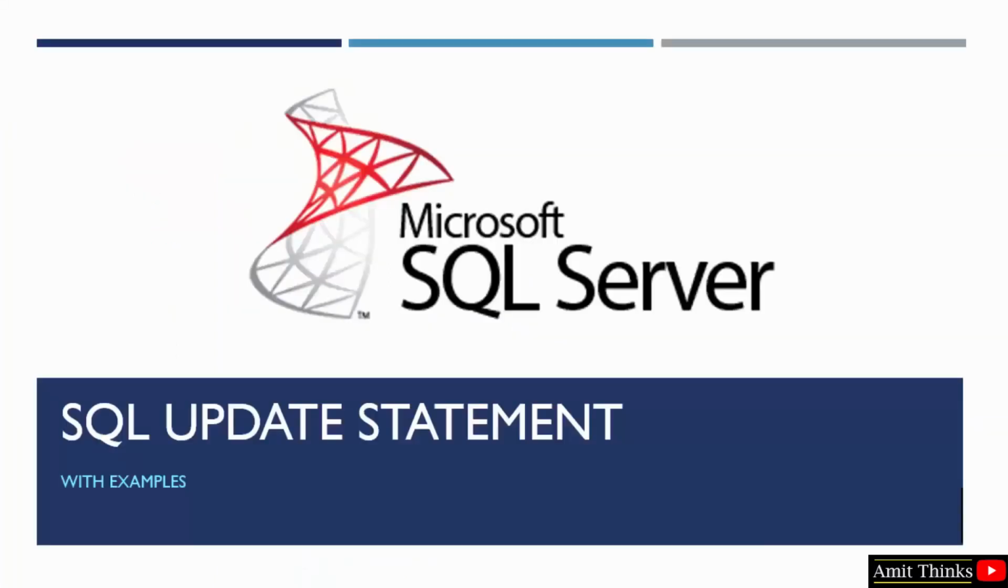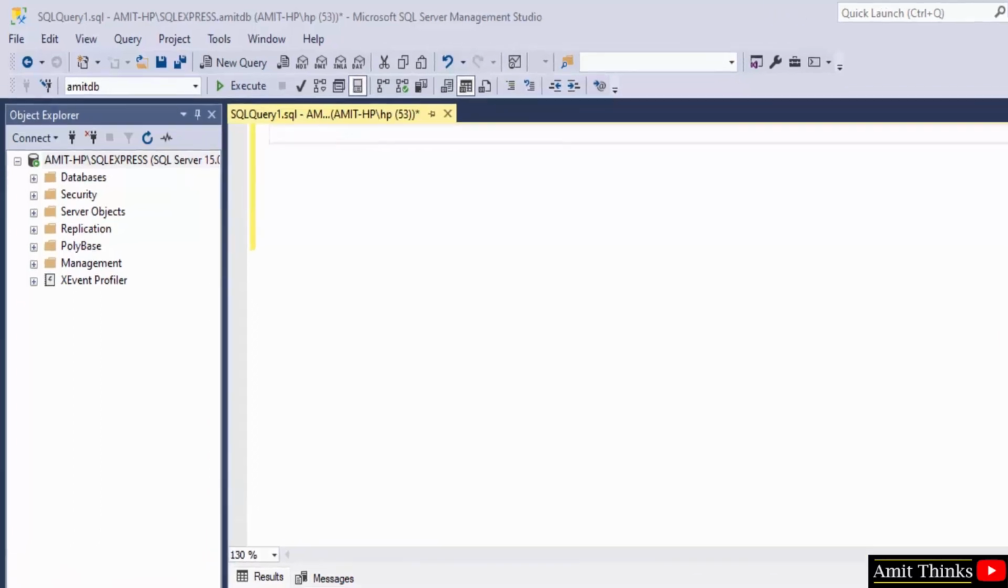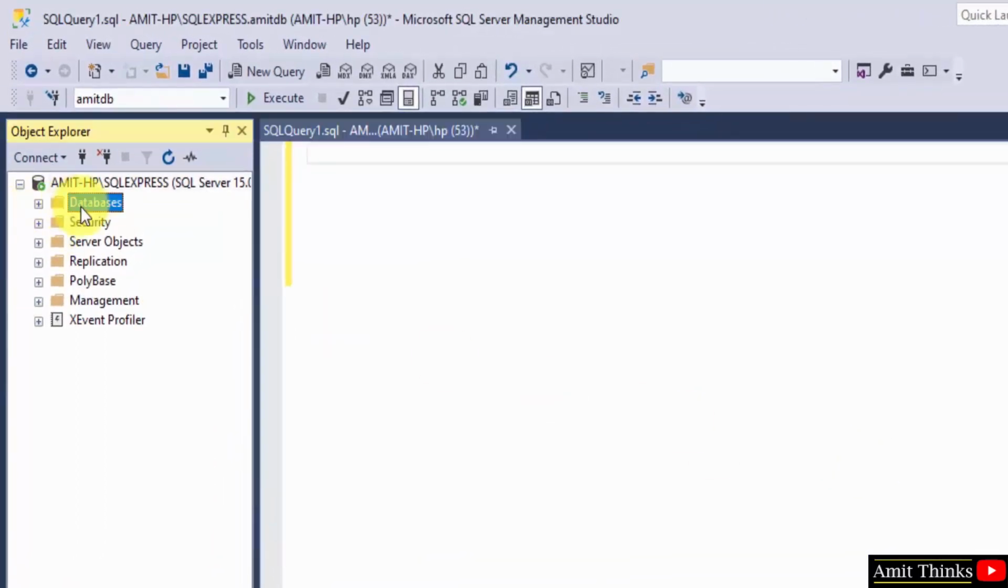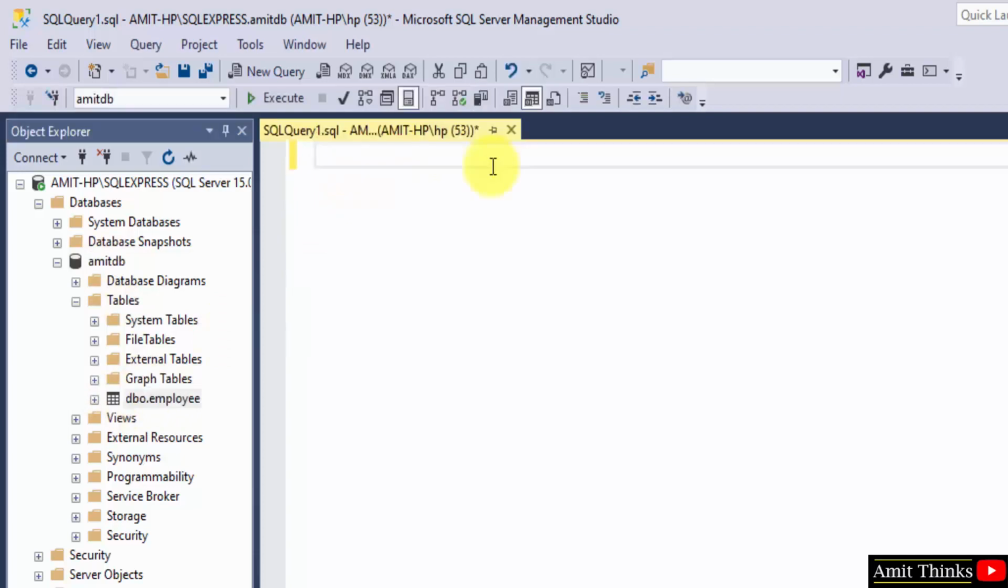In this video we will see how we can work with the SQL update statement. So the update statement is used to modify the existing records in a table. We will see an example. Herein you can see we have databases. Under databases we have Amit DB database, and within that we have employee table. So let us first enter the Amit DB database so that we can use it. Here is the command. Select and execute. So we have entered.